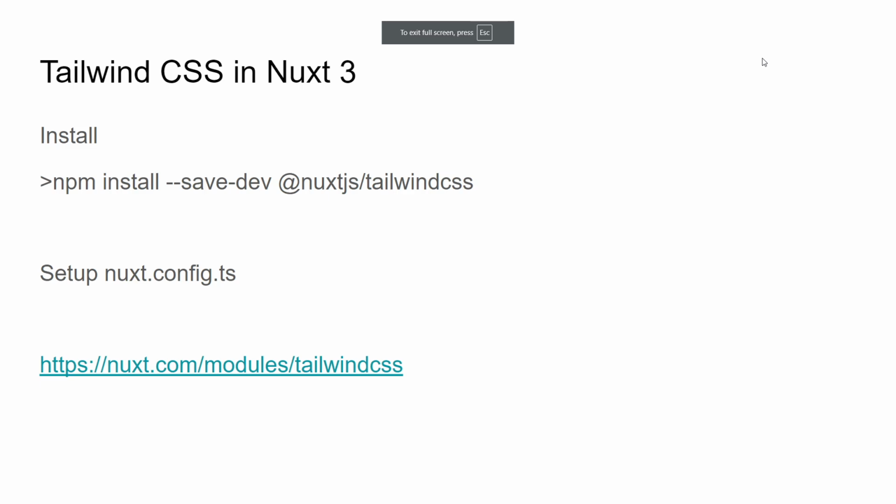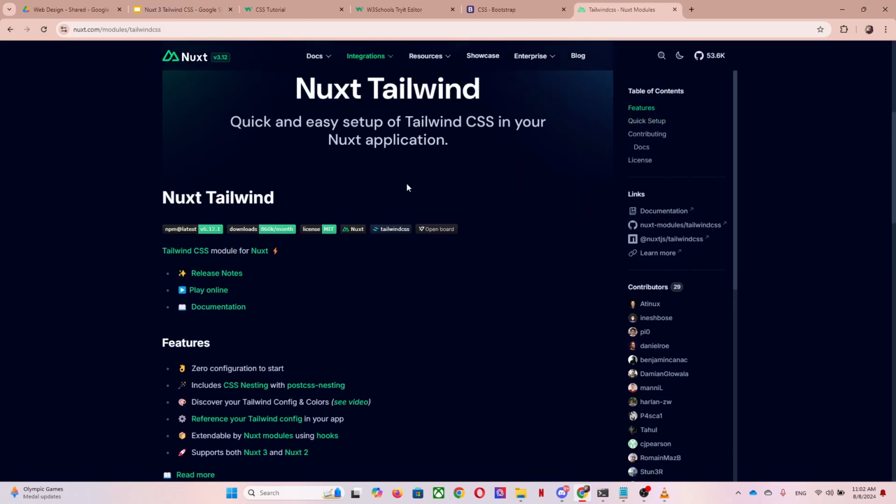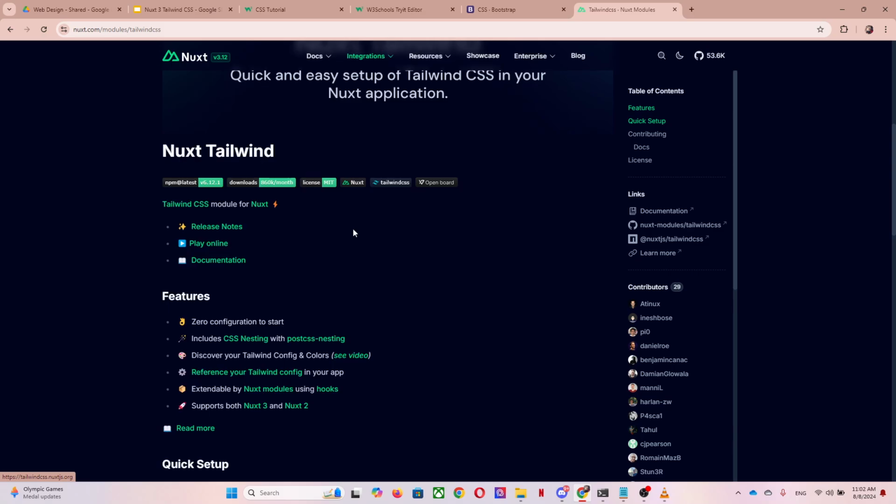Let's start with the hands-on section. Okay, so we can run this command and then set up the config. If you want to know the details, you can go to this location. We have the nuxt.com module Tailwind CSS, or you can simply go to Google and search Nuxt3 and Tailwind. It's going to link you to this page.